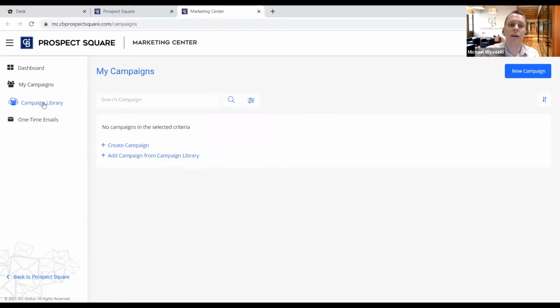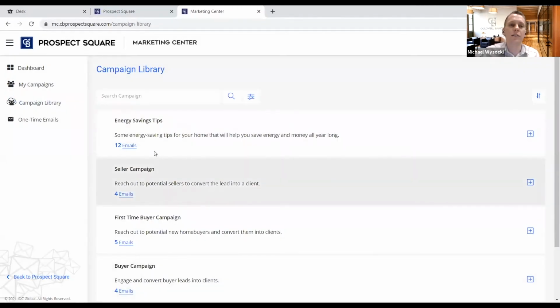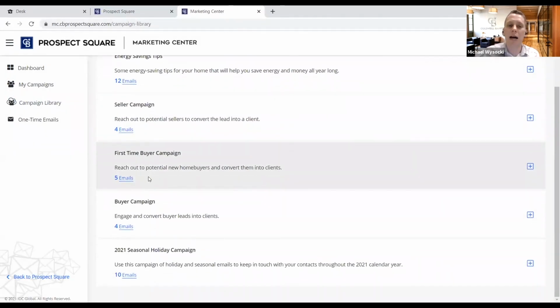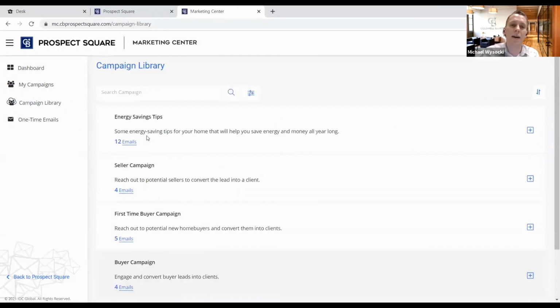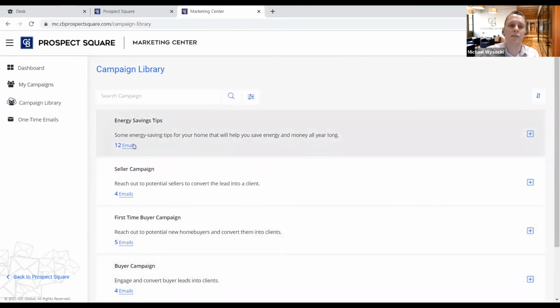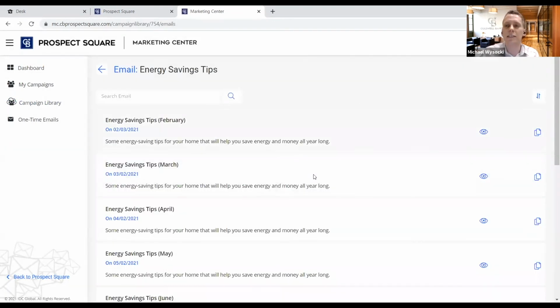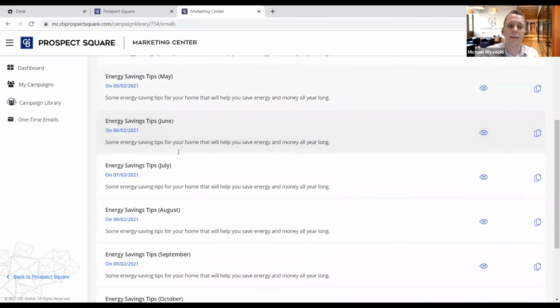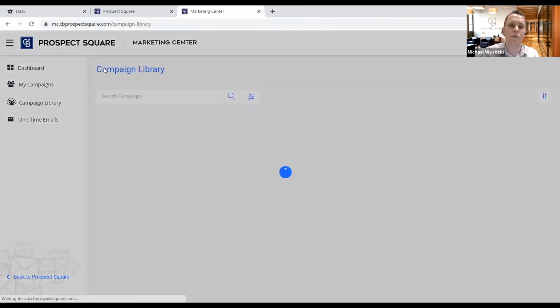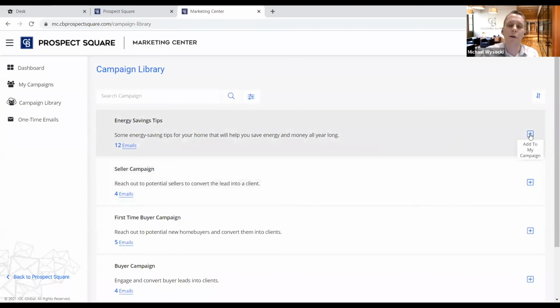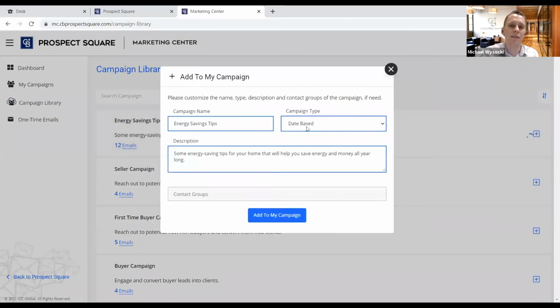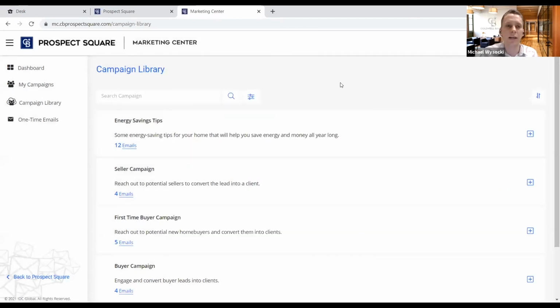So if I go to campaign library here, you can see like they have a seller campaign, a buyer campaign, a holiday campaign, energy saving tips. If I click on it, I can see what's in here, what it looks like. So here's my energy saving tips one. And if I wanted to send it to people, I could just click, oh, I want to send out this energy saving tip. I can click on add to my campaign, and then pick the contact groups to send it to and send it out that way.